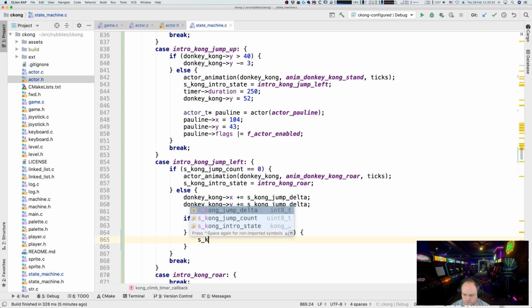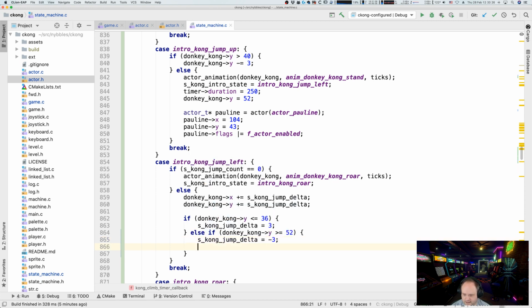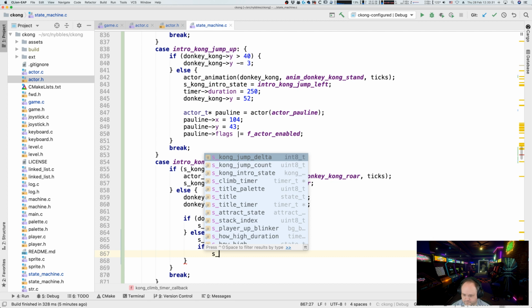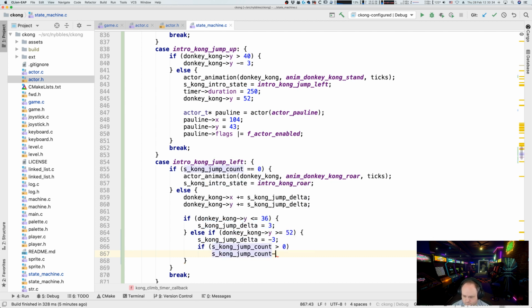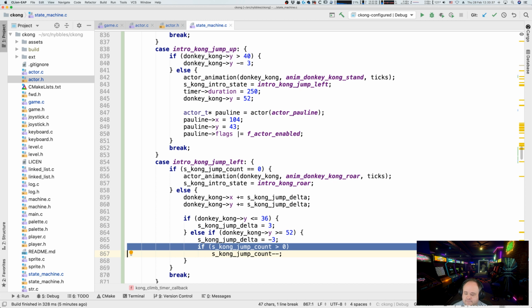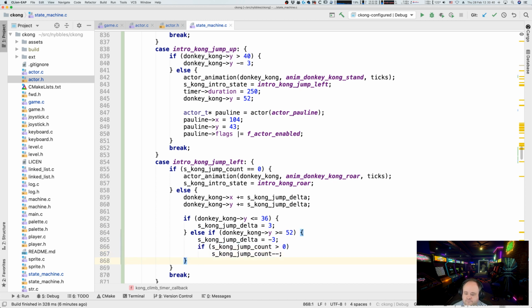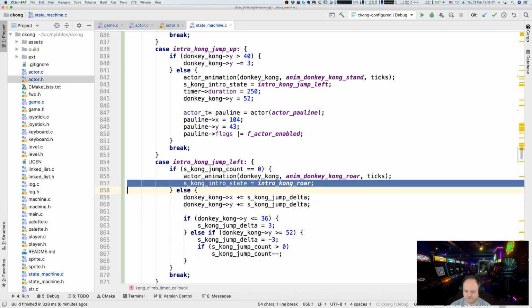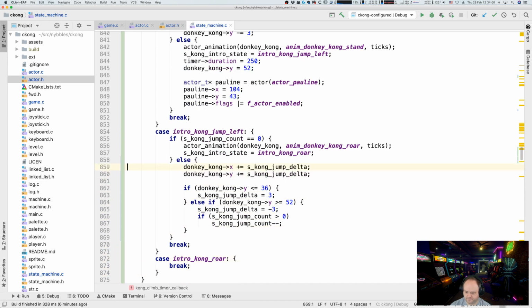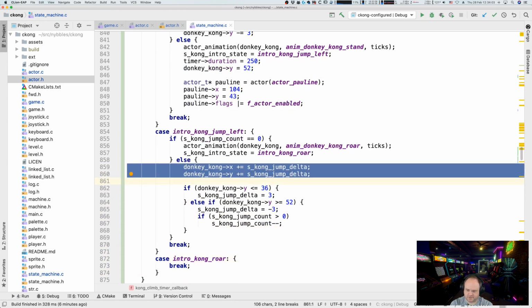Here we're going to go back to a negative 3, and if Kong jump count is greater than 0, we're going to do that. So we come into this state. If we've exhausted the jumps to the left, then we go to the roar, which is going to cause his grin on his mouth, basically. And we jump to the roar state. Otherwise, we adjust his position based on our jump delta.